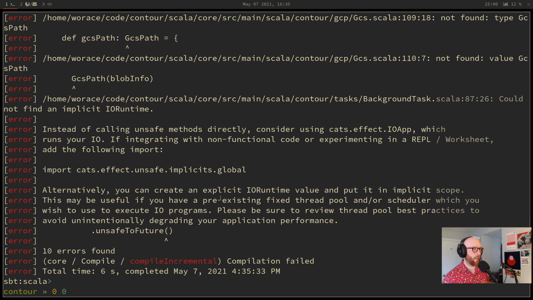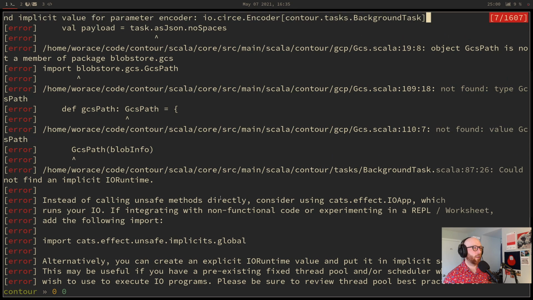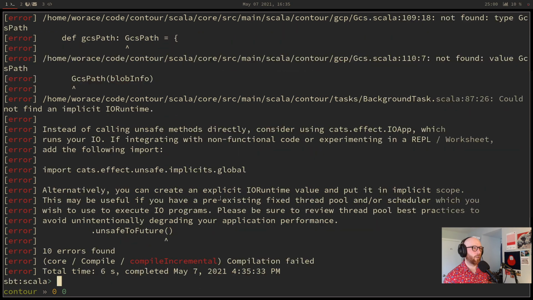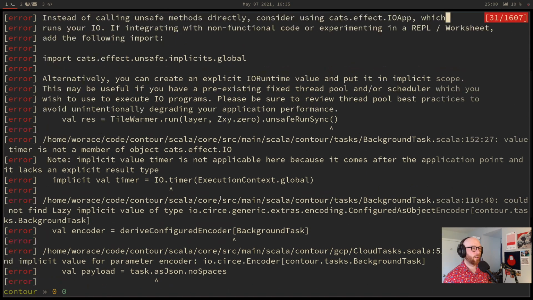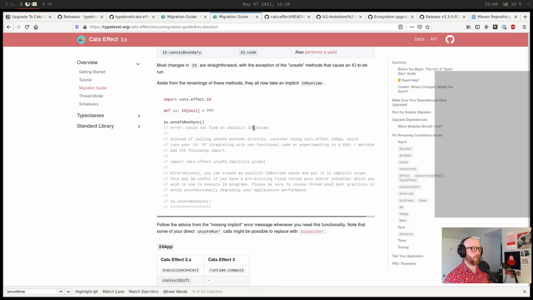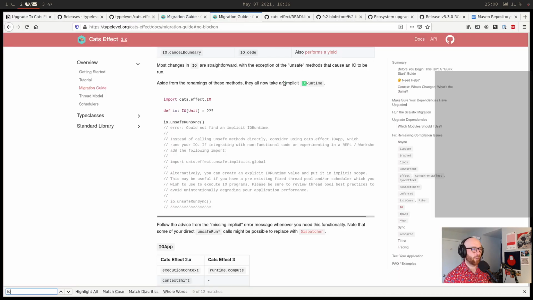All right, down to 10. We're making progress. Not found GCS path. Oh, so this changed. Okay, I have to go figure that out in a minute. And then IO runtime. Implicit value timer. Okay, I'll have to come back to that one too. Let's go look at that one. Now I'm getting through the easy bulk spray and pray ones, and now I'm into the stuff where I'm going to have to actually think about it.